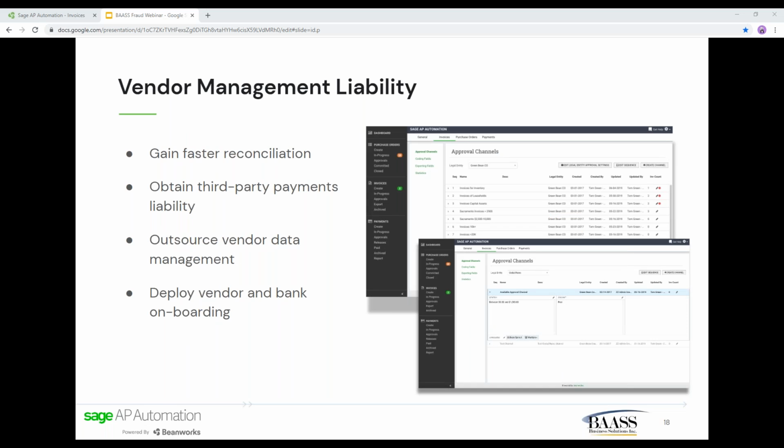So, how does automation support vendor management and liability? Well, a third-party payment solution can provide vendor management solutions, and most will identify 100% of vendor payments. With automation, you can gain faster reconciliation, obtain third-party payments liability. Banks don't assume liability for fraud, and the inability to reclaim those payments puts companies at risk. Outsource vendor data management, and the outsource solution provider will also manage vendor and bank onboarding for you.